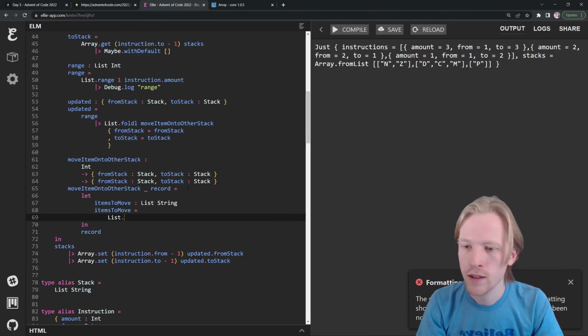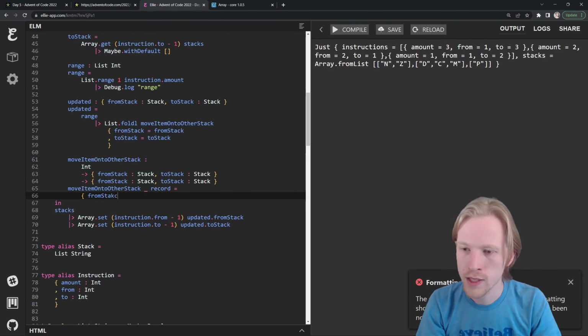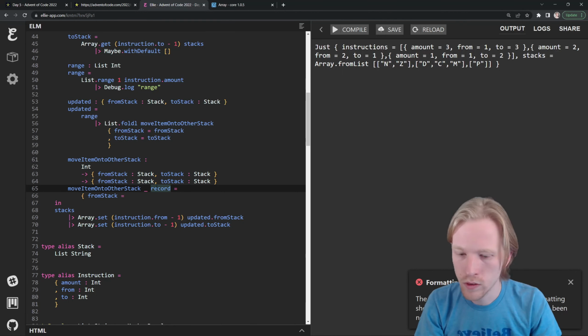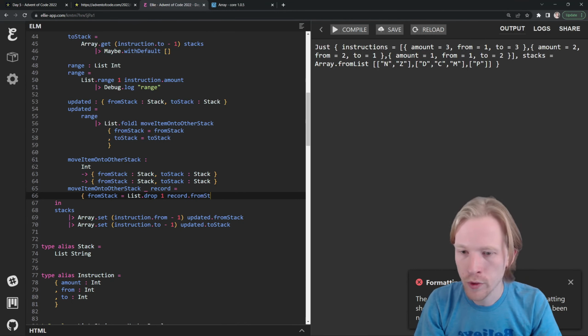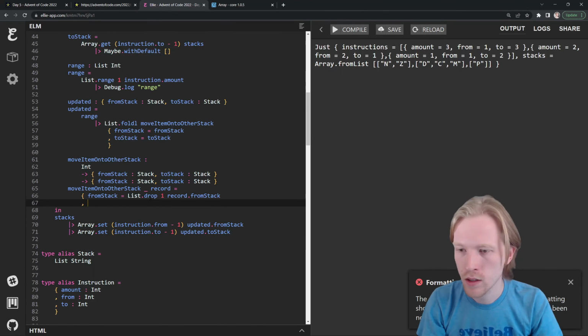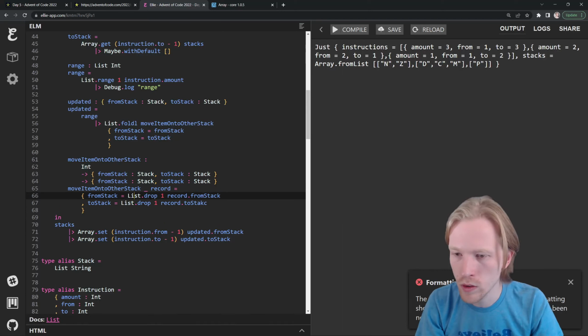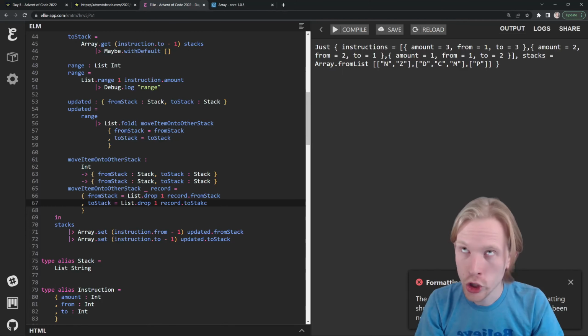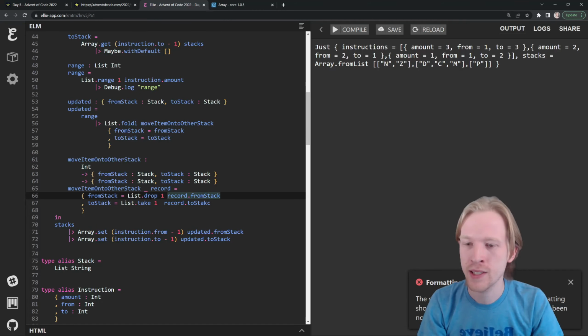So we'll say List.drop. Well, an easier way to do this is to say from stack equals List.drop. So we're going to drop one item from the from stack each time we step through this. I'm going to do one thing here, and then we're going to push. We're going to take the first item, basically the item that we dropped.